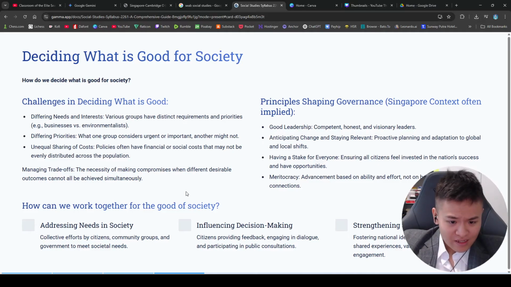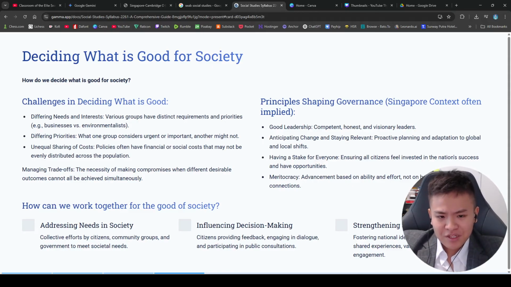So how can we work together for the good of society? There are three main points, which is addressing the needs of the society, right? The collective efforts by the citizens, the groups, and the government bodies to meet the societal needs. Influencing decision making, citizens provide feedback, engage in dialogue, and participate in public consultations. And lastly, to strengthen the sense of belonging, which is to foster the national identity and cohesion through shared experiences, values, and community engagement.